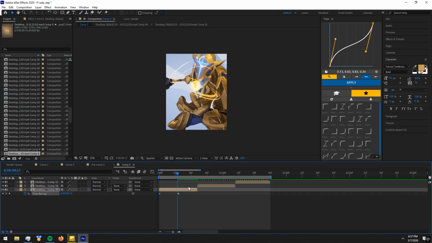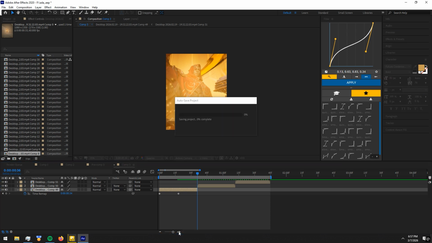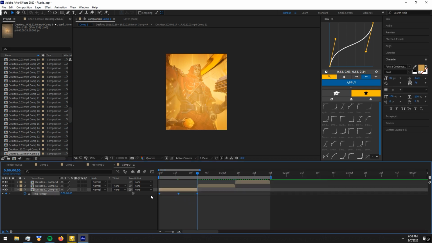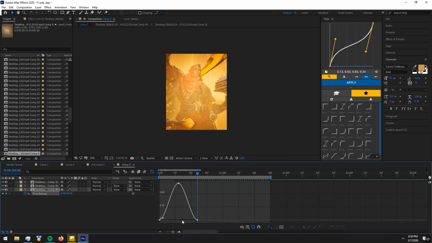Then copy the first keyframe in your clip and paste it at the end of the clip. Now select all keyframes and press the F9 button to easy ease. Now go to Graph and copy me.